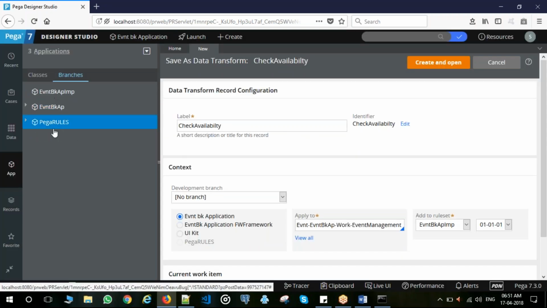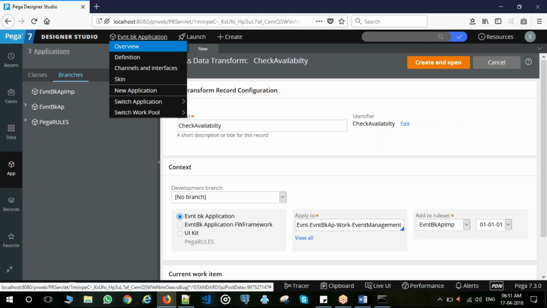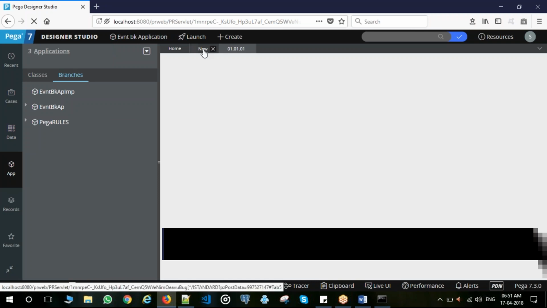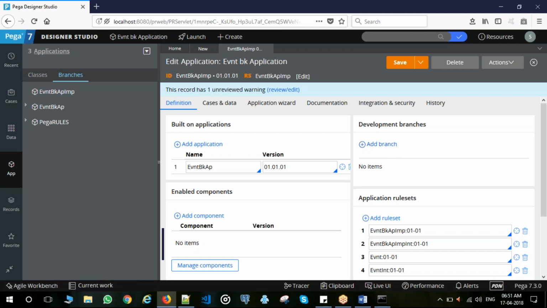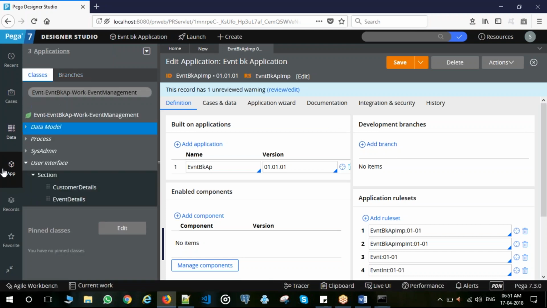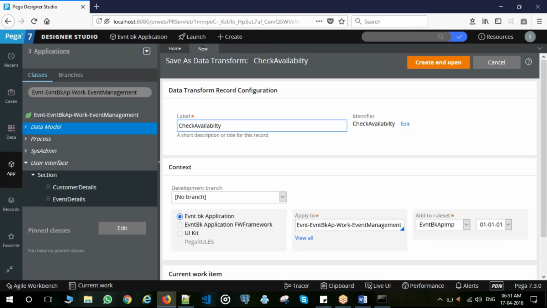So in 7.2 we have to open the application. From there you can remove it. If you click on here, if you open here, it will show you the branches. We removed it from here, right? So we have to remove from here, the 7.2. So don't be confused here. See, I am creating one data transform.